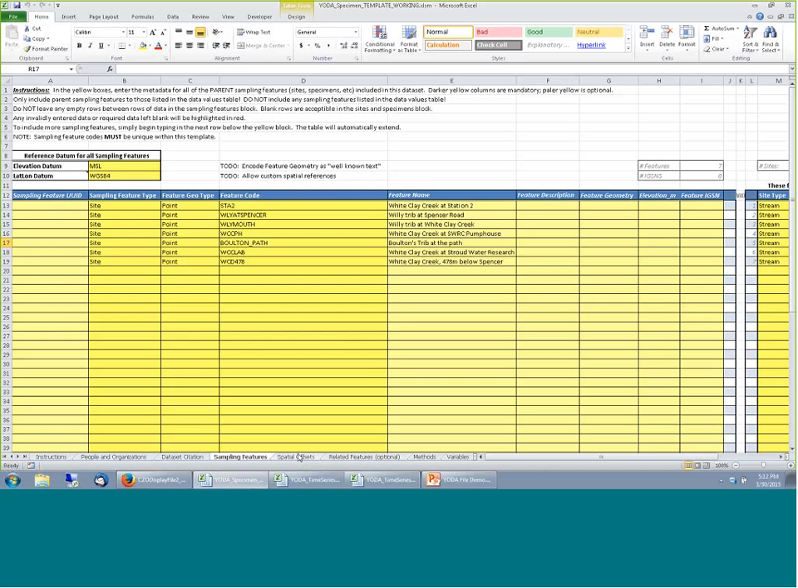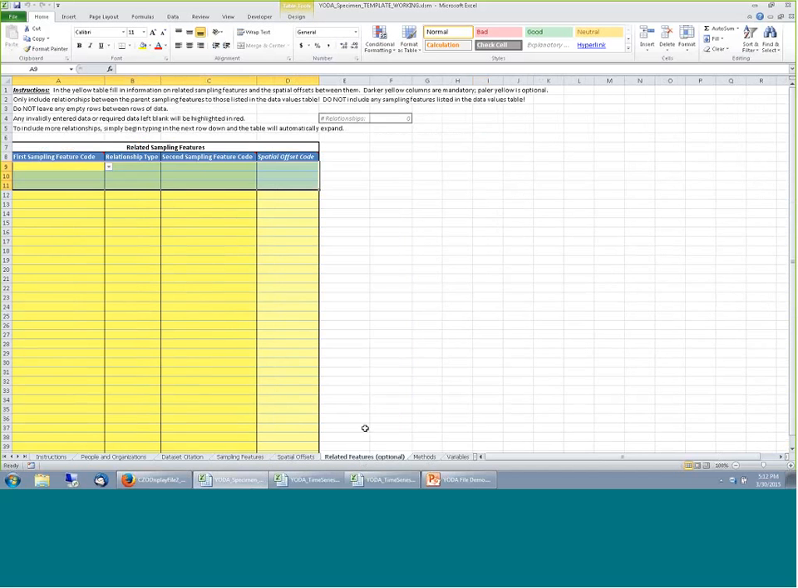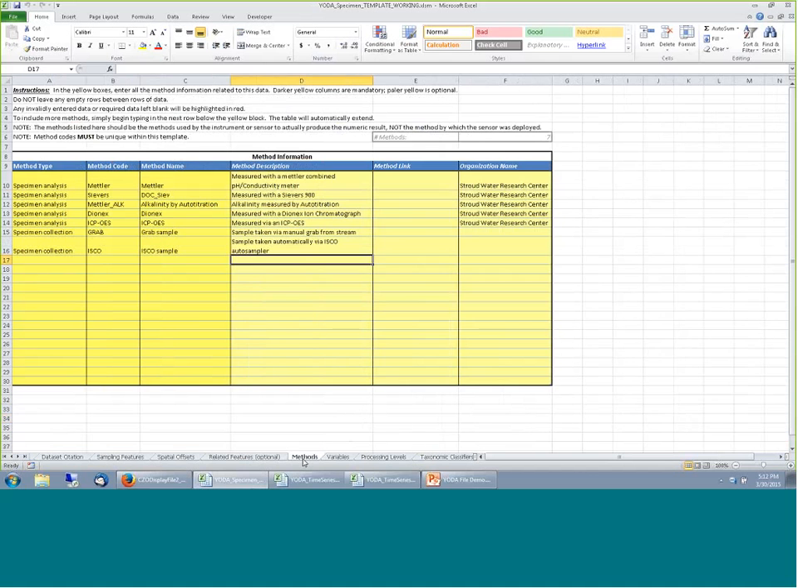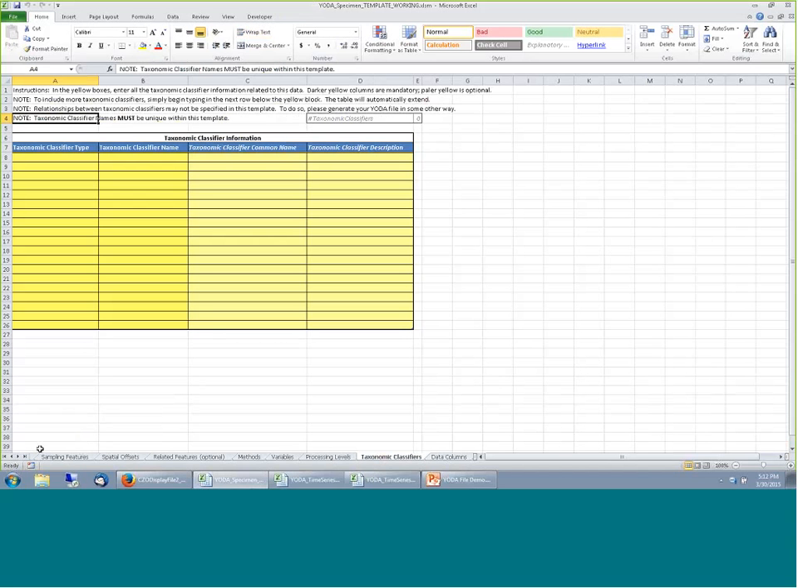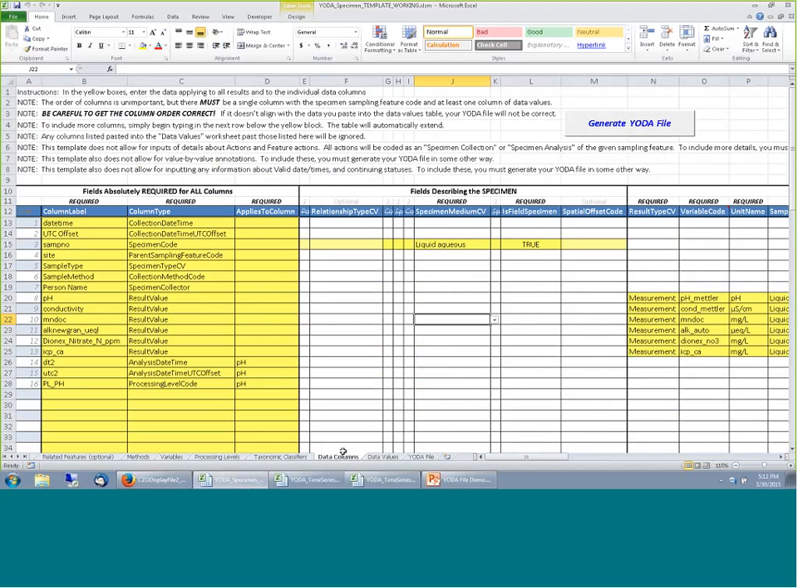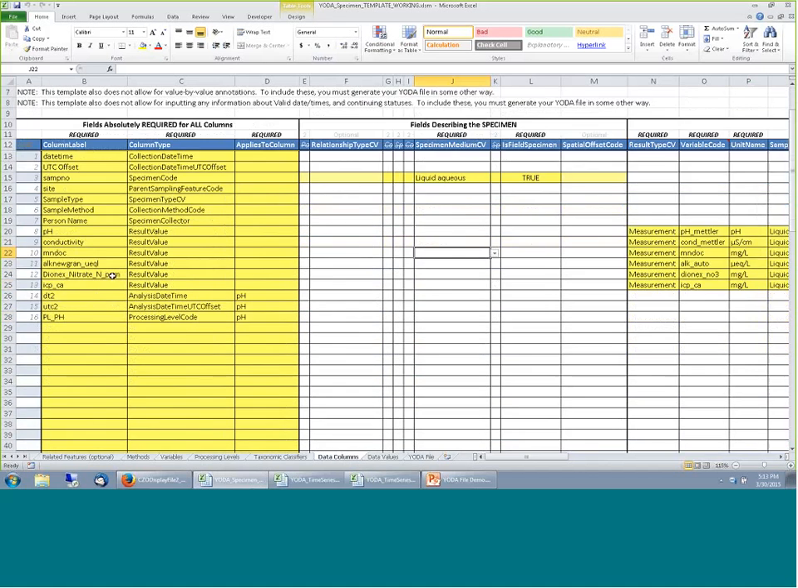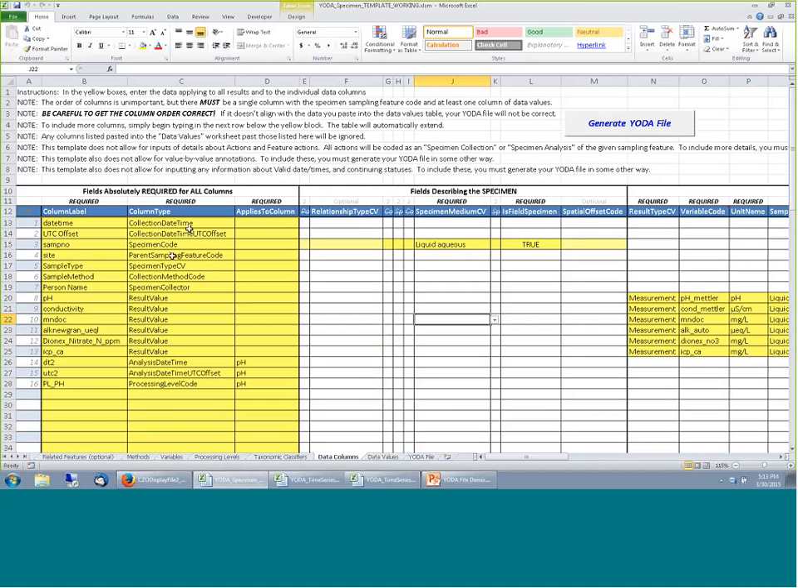Okay, sorry. So again, spatial offsets, we can relate our sampling features. I haven't filled these ones in for the samples that I was using to test. Again, we still have methods, we have variables, we have processing levels. We've now added the ability to put in taxonomic classifiers for specimens if you need them. But then we come up to our data columns sheet, and this is where it's really different between time series and specimens. Now we have our columns, and then within each column, we say what type of data it is.